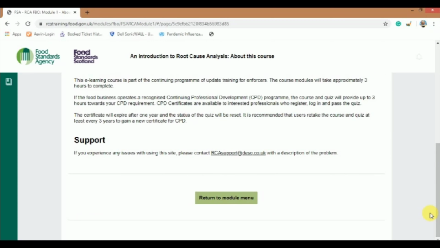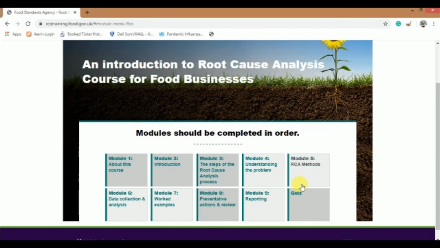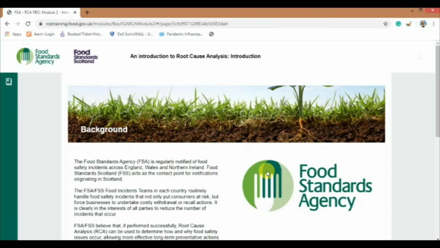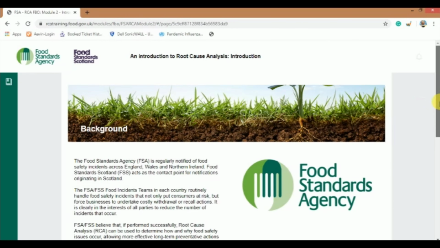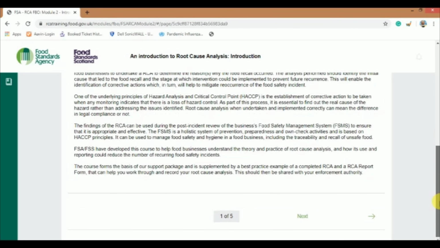Scroll down and click on the green tab labelled module menu. It will take you to the introduction page. Now I am clicking on module 2, and this page gives the complete details about an introduction to root cause analysis. In order to access the next page, click on next.